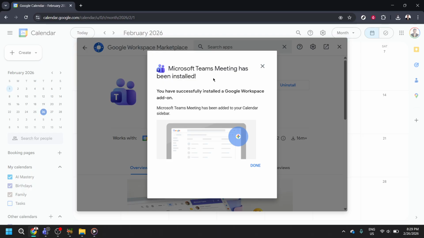Congratulations! Once the necessary permissions are granted, you should receive a confirmation message indicating that the Microsoft Teams Meeting add-on has been successfully installed. You can now close the Marketplace window. To use it, simply create a new event in Google Calendar, and you will find an option to add Microsoft Teams video conferencing directly within the event details, making scheduling incredibly convenient from your Google Calendar.